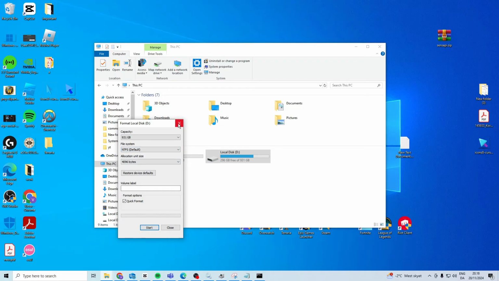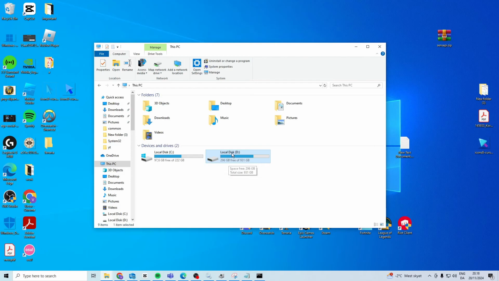Once that is done, it's an NTFS drive, and then Star Citizen should be able to be installed on there. Now, if it still doesn't work, you might just want to restart your PC, and then it might work. Those are the two ways that I currently know of.